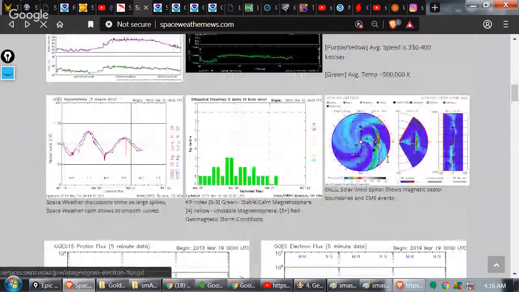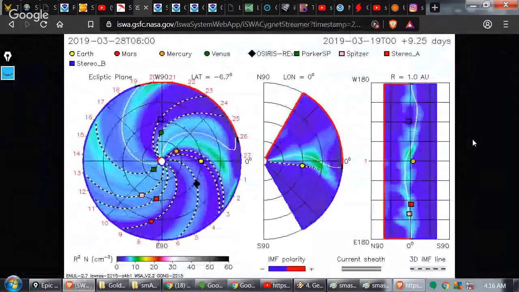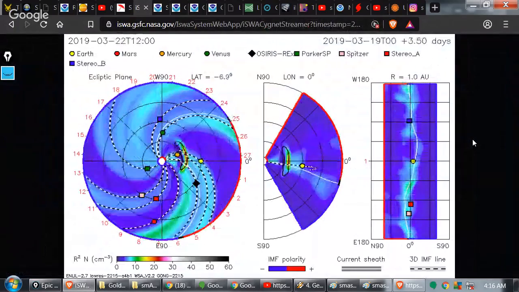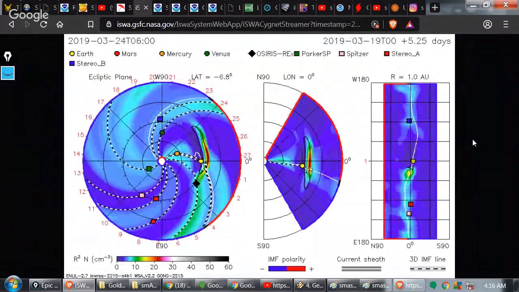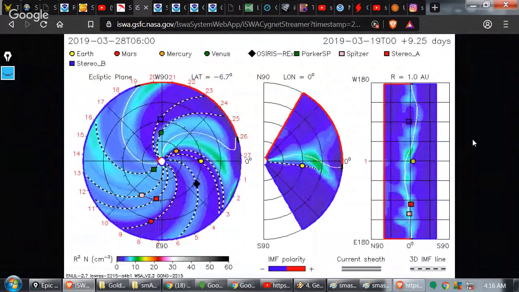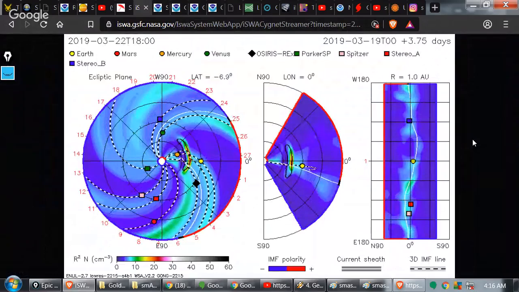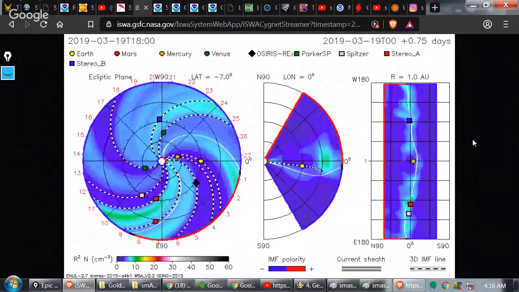We're going to see a little more of that going on in the future as solar activity is increasing. Now, let me take a moment to show you the Cygnet forecast. The CME has been rendered. There's going to be a massive flux in the current sheath, whatever you want to call it.